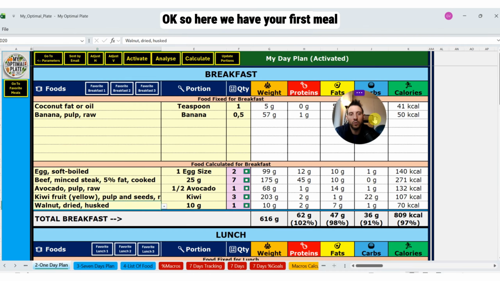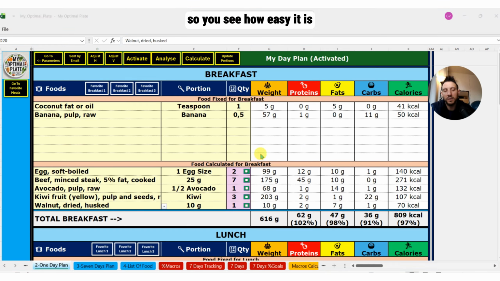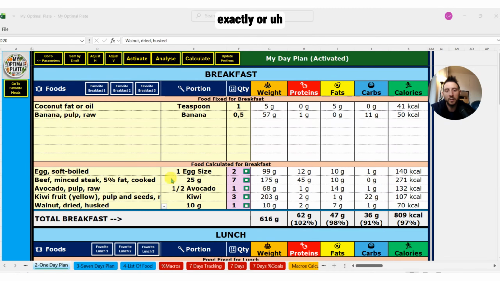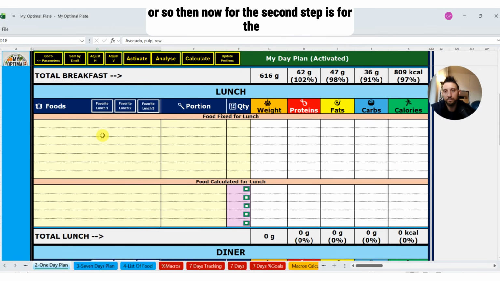Okay, so here we have our first meal. So you see how easy it is. So we just select the food, and the default portion will show up, and then the quantity will be calculated to match exactly our macro. Okay, now the second step is for the lunch.